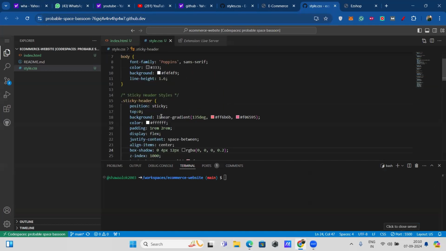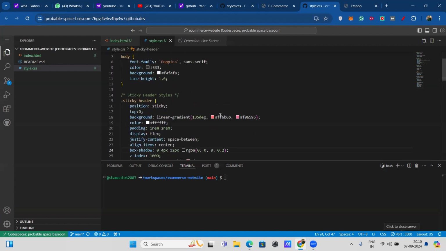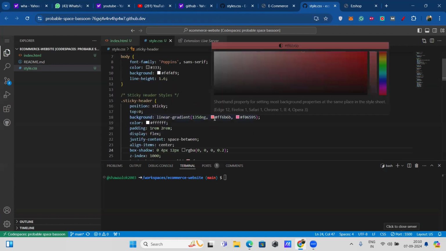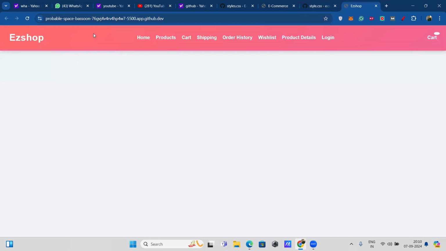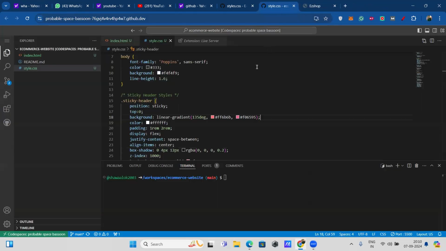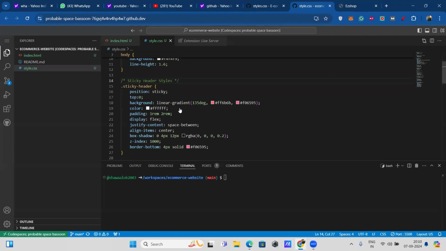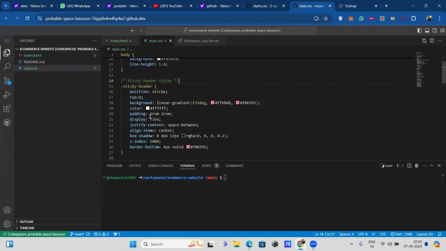Okay, what I'm explaining: the background color is a linear gradient. You can see 135 degrees and these two colors. You can see this is the shape. Okay, this is for the linear gradient. Then this is the color, the text color, white. Padding 1 rem, 2 rem, display flex, justify space between.